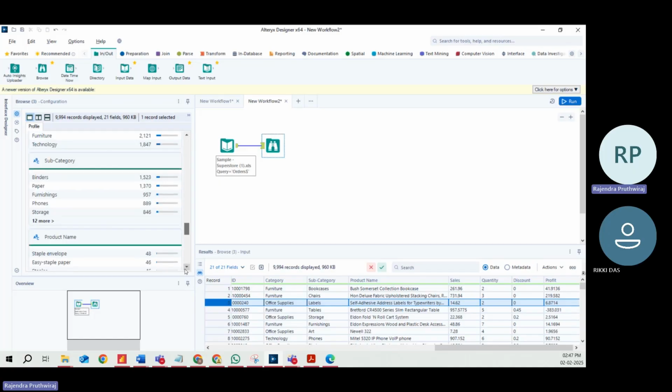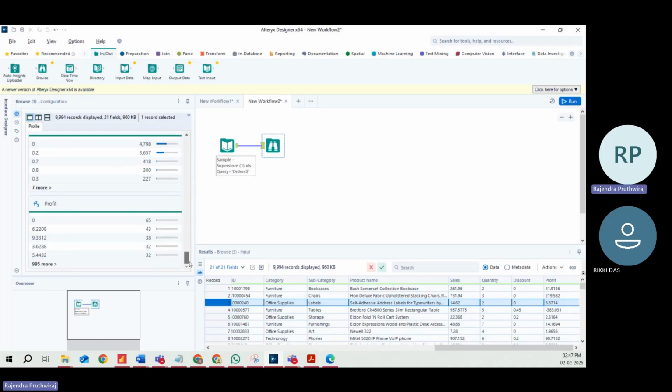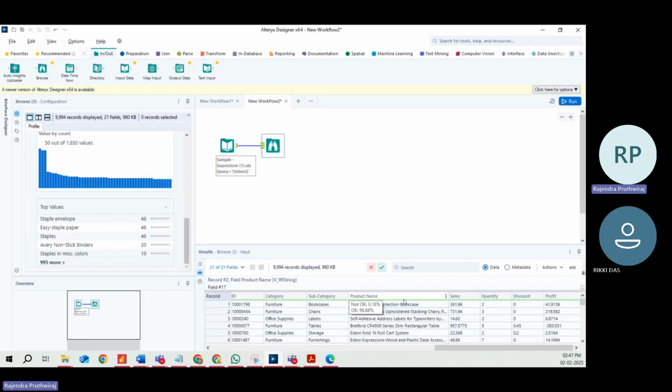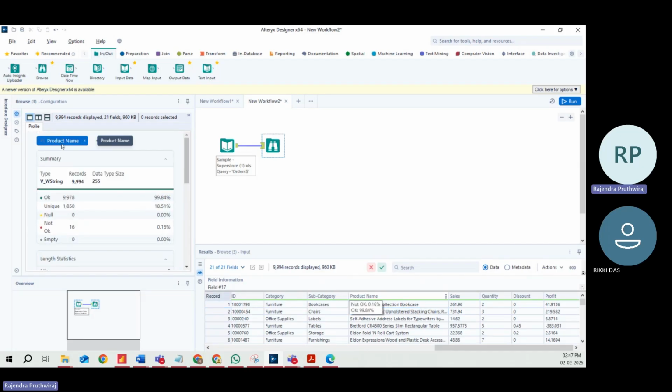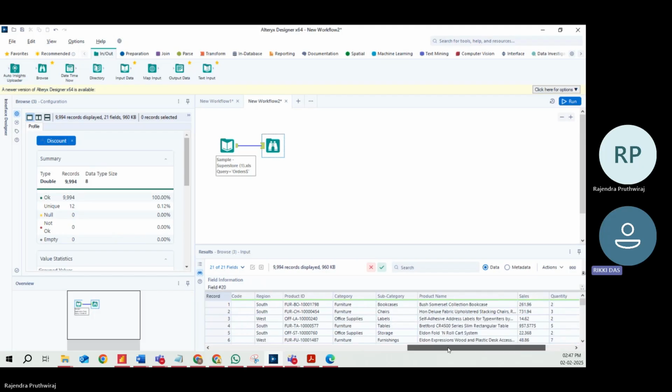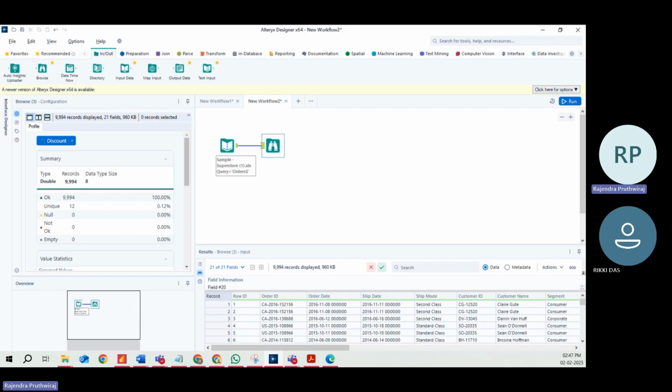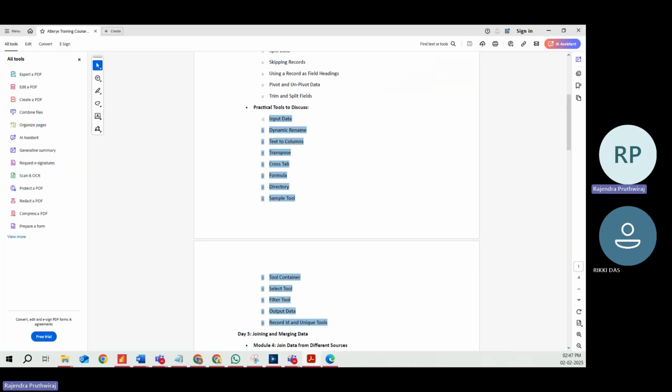Now with the browse tool, you can see this way also. If you have connected the browse tool and you click on any kind of item, you can see over here it is already taking it. If you want to see this, just double click on the column, it will be selected. Okay, all right. Now let's come back to our topic.